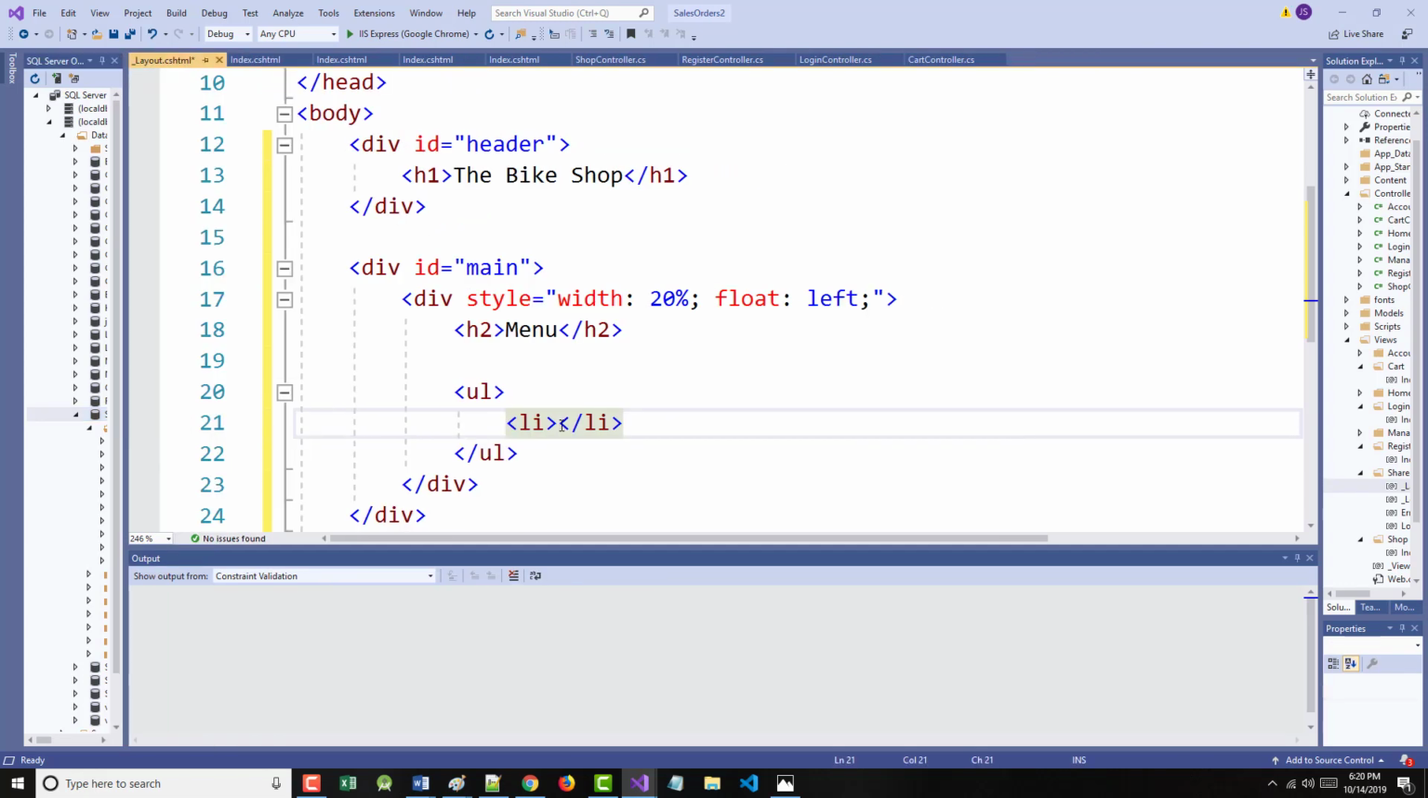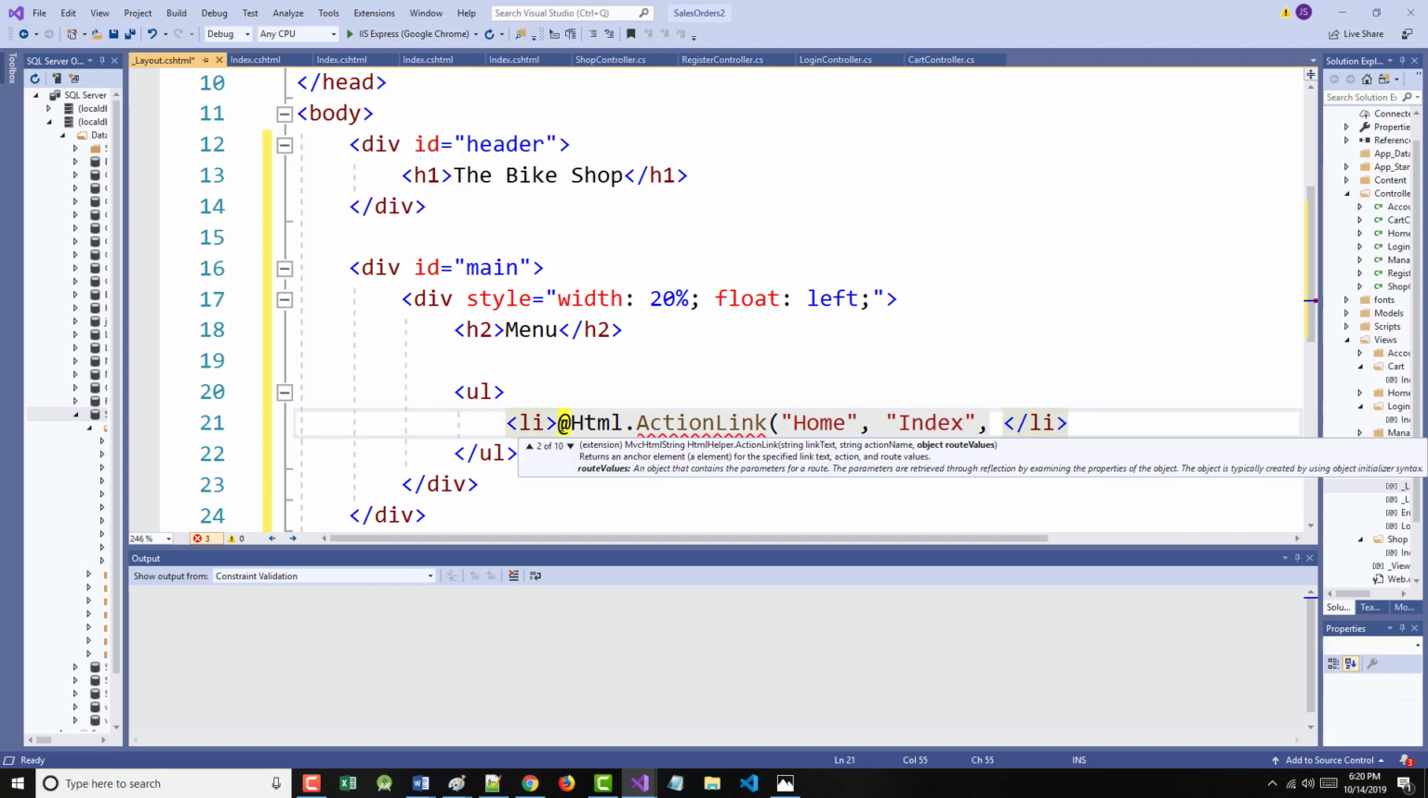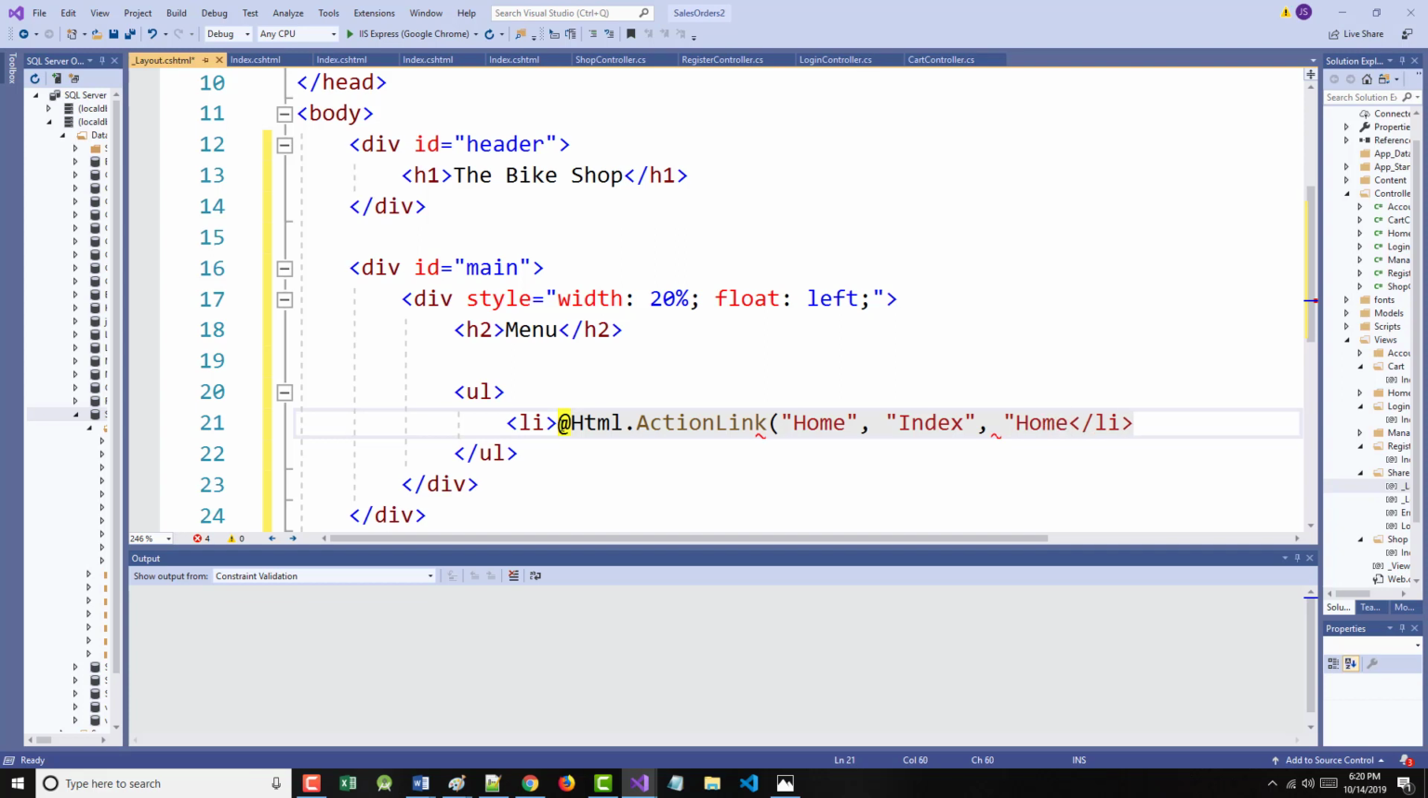All right, so add Html.ActionLink. Remember this Home right here, that is what the link is going to say. This is the method that will be called. All right, and this is the name of the controller that will hold that method. All right, so I actually want 5 of these.